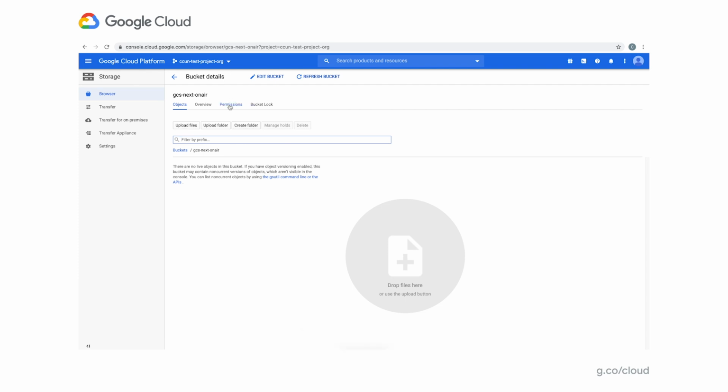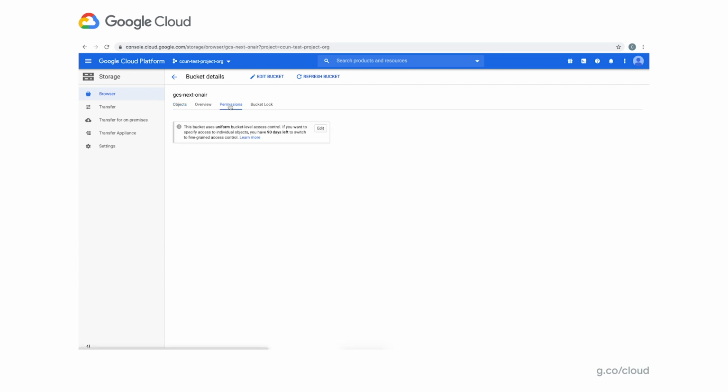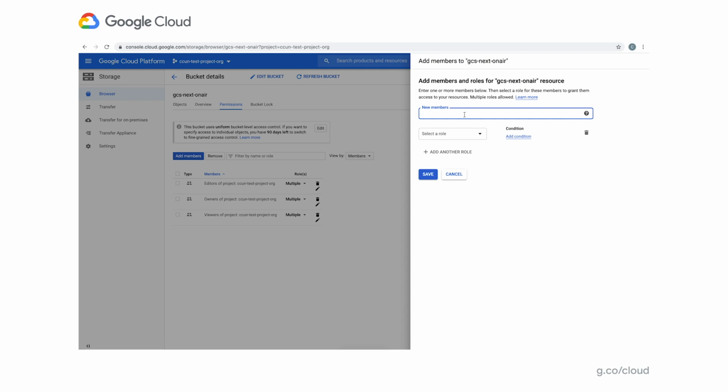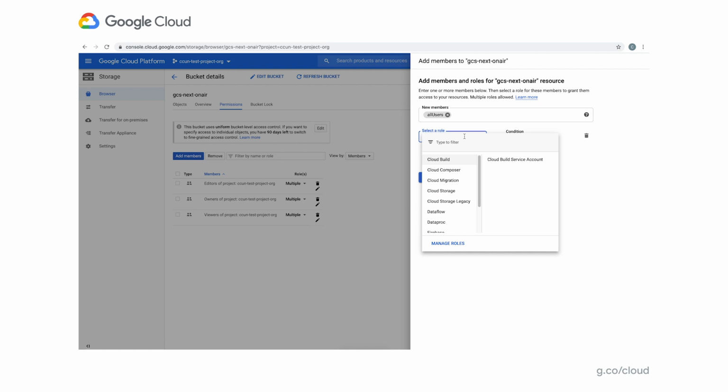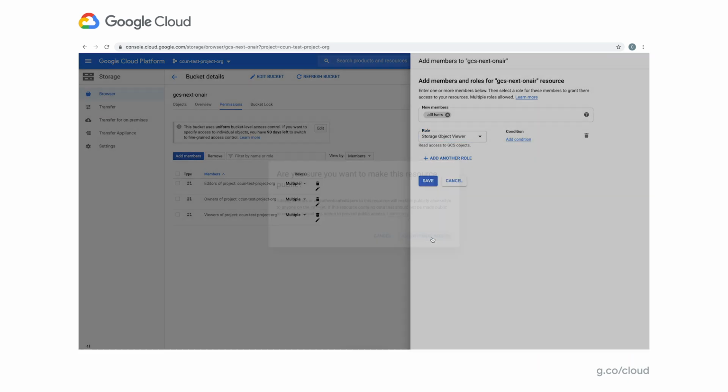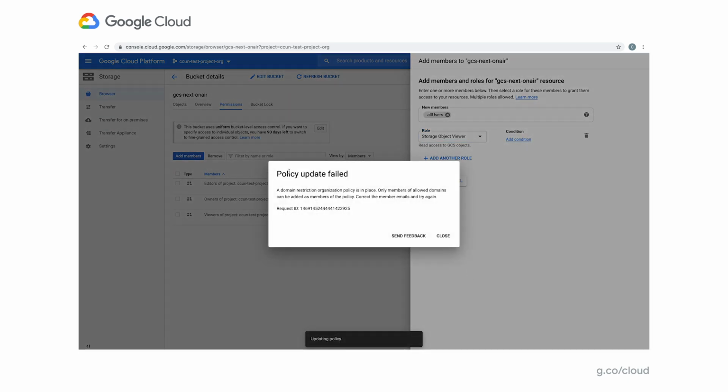And let's make sure domain restricted sharing is also in effect as well. So to do that, we'll go to permissions, and we'll try to add something that's outside the domain. If I were to add all users, which would grant access to everyone, making the bucket publicly exposed on the internet, that would violate the domain restricted sharing org policy. And so I am expecting this to fail. And we see that the policy update failed, and it's because the org policy was put in place.